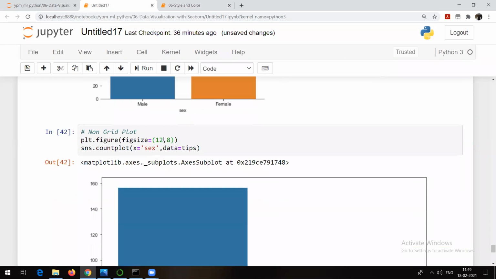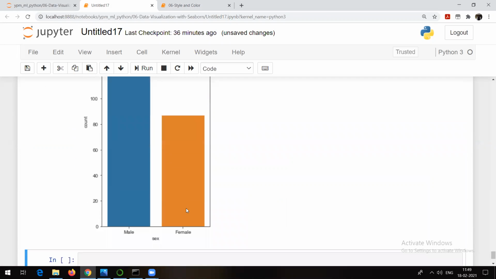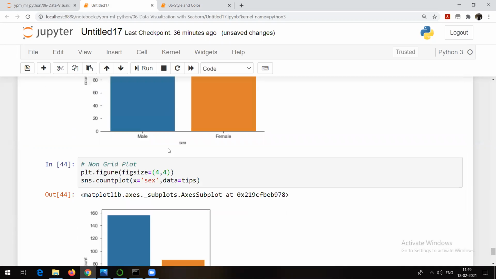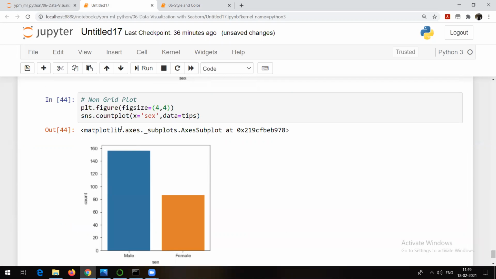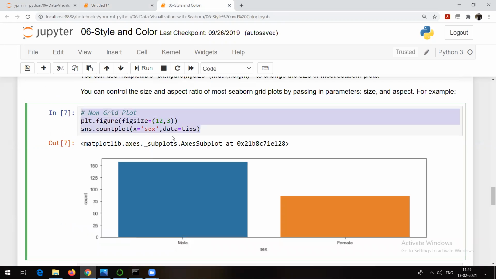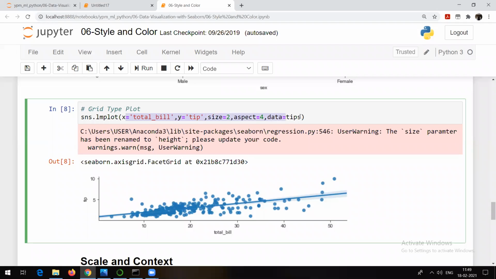Or maybe I want to decrease the width, so I make it, suppose, 4. You can see that this particular width is decreasing. Or otherwise let me change this one and make it 4. We will be getting something like this. So it's in our hands how we want to represent the plots. This is nothing but aspect, style and color, how you can actually make the plot. And that is possible for every graph. You can check it, sns.lmplot, total bill, tip, size equal to 2, aspect equal to 4.